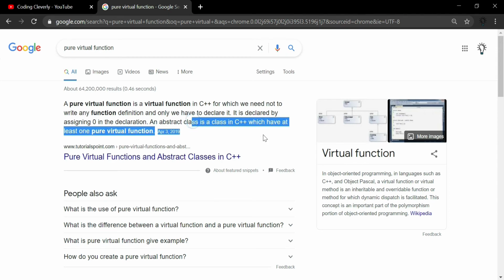An abstract class is a class in C++ which has at least one pure virtual function. So basically an abstract class is defined as a class in which there's at least one pure virtual function. And those classes that are derived from the abstract class, if they're not overridden, are also known as abstract classes.